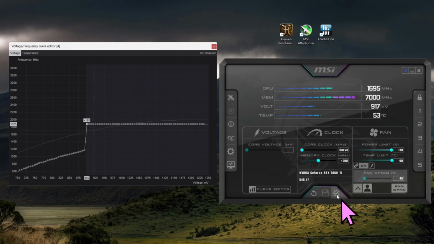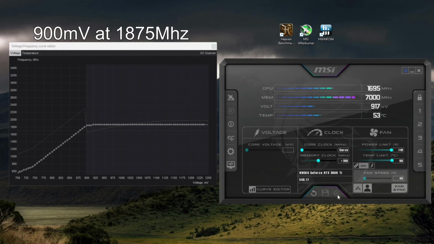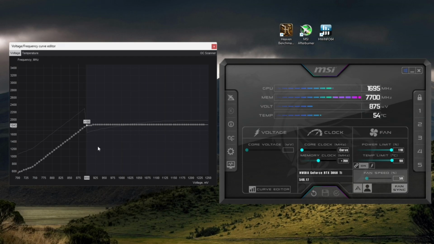Finally, select the apply button. This will undervolt your GPU at 900 millivolts at 1875 megahertz. You may notice that some of the markers are not aligned. What you can do here is again set the 900 millivolt marker to 1875 megahertz, press and hold Shift and press Enter two times to realign all of them.